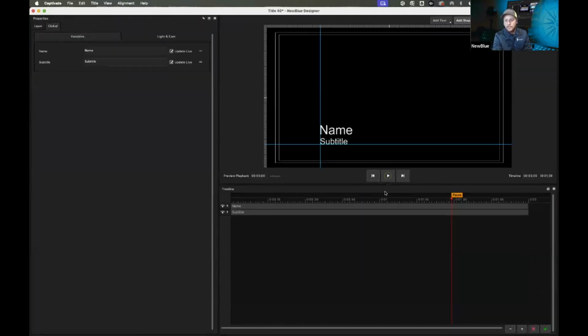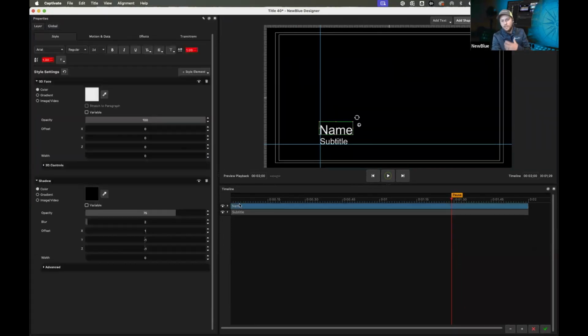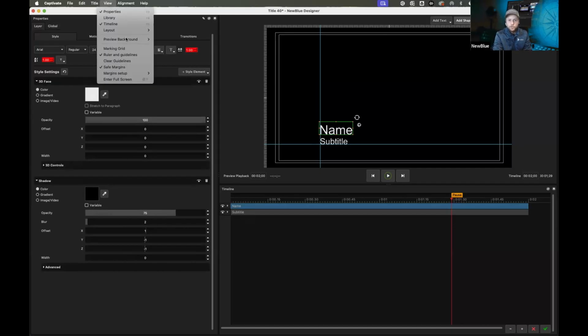So in the title designer, there's a lot of different options, right? Over here on the left, this is where we're going to make some updates. This is where our variables are going to live, or any of the changes that we're going to make to the graphic, like the color or the kerning or anything like that. If you wanted to change the view, you can come up here to view and then see a bunch of different things, right? And you can change the layout however you want it to be.